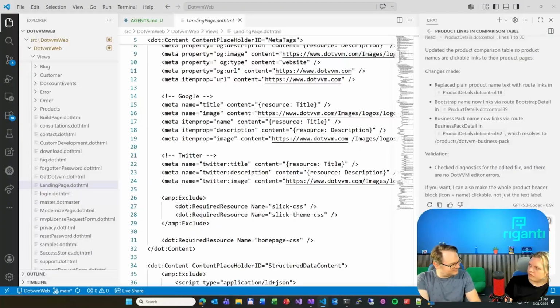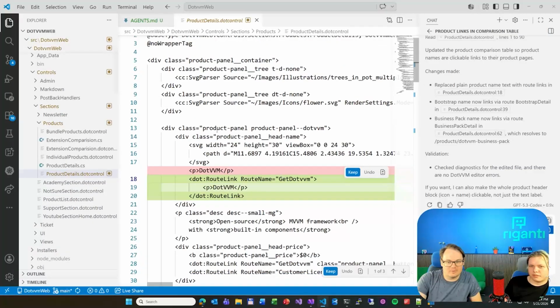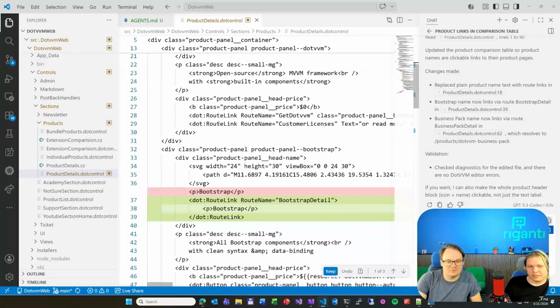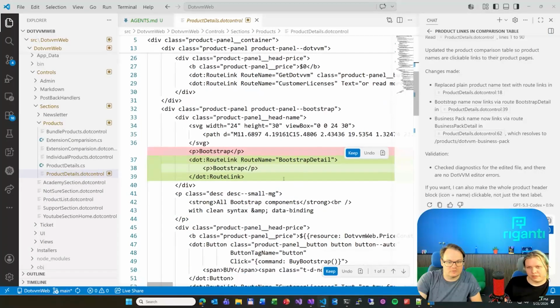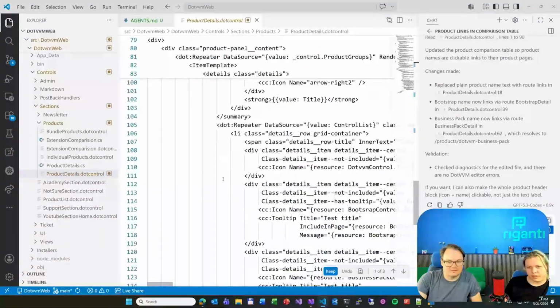I said, here I want to make it link. And it figured out this product details .control, which would probably be something like that. So this is the framework, this is the bootstrap. Go to bootstrap detail, go to business pack, and that's it.